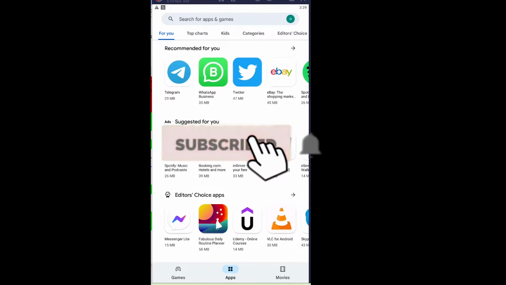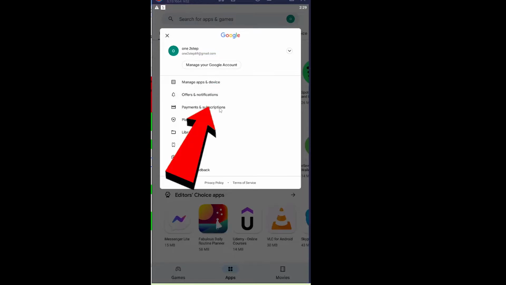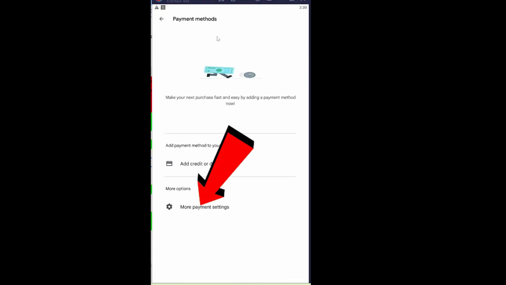Let's move on. First step, what you want to do is click on the profile picture over here by coming on your Google Play Store. And what you want to do is click on payment and subscription. Click on payment methods, click on where it says more payment methods. So if you have already added a payment method, it's going to be shown over here.